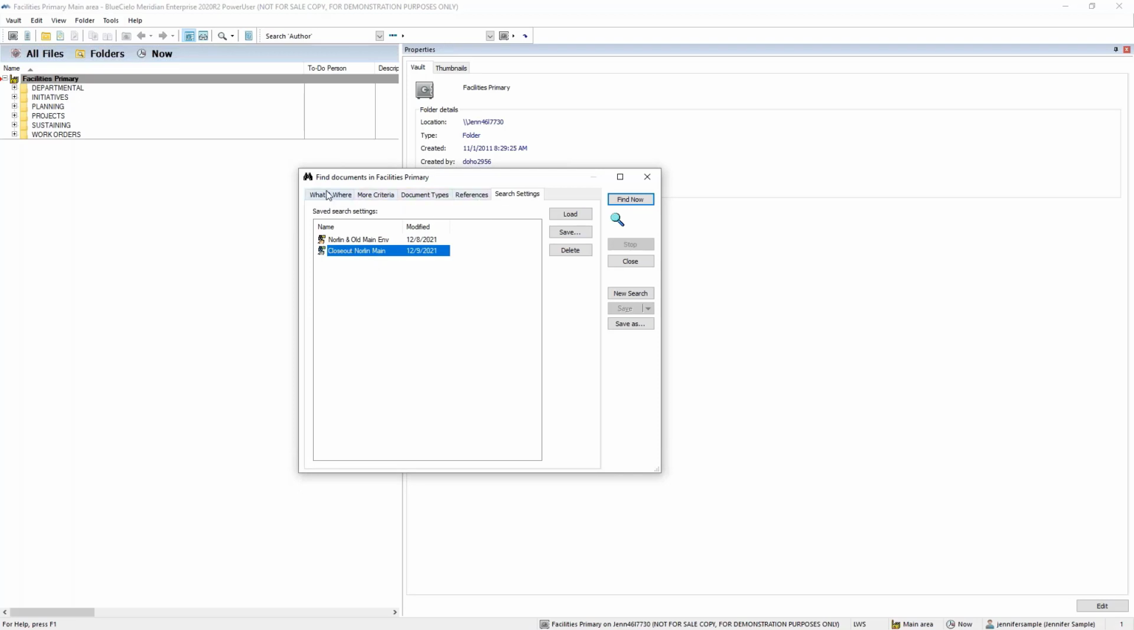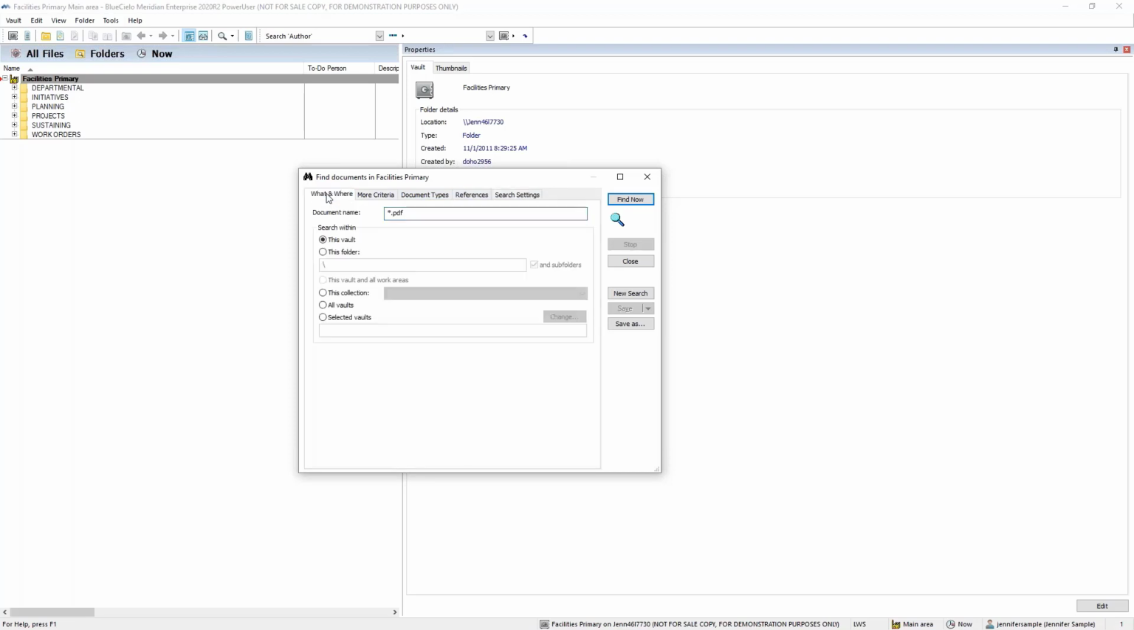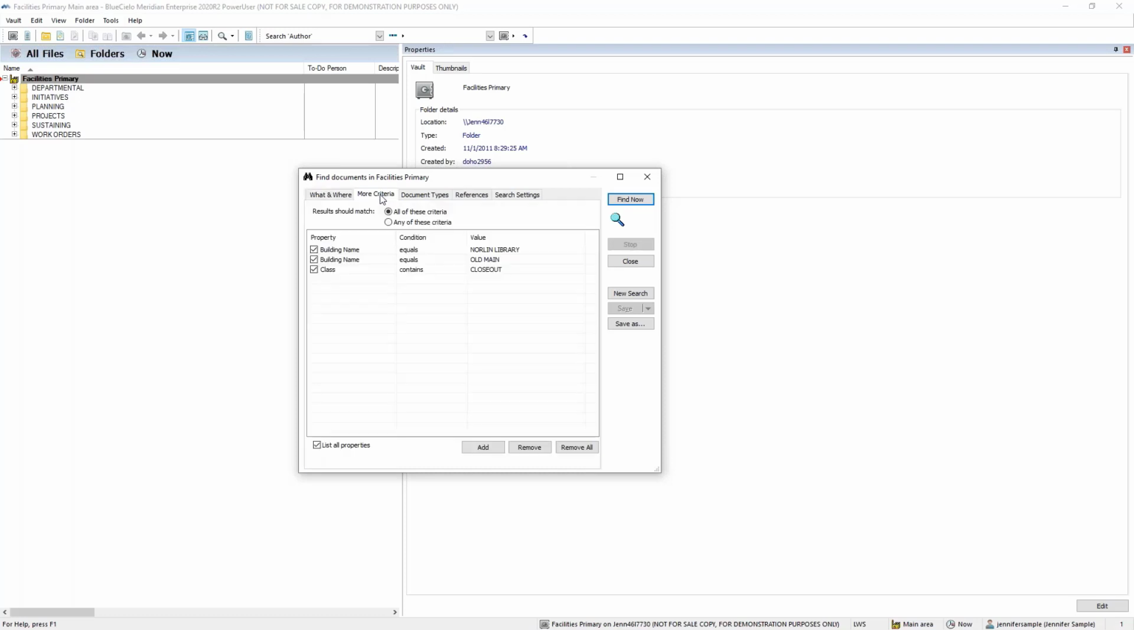Let me double check, because I like to double check what I'm doing every time I create a search. The what and the where, yep, I'm going to be in this vault. Do I really want all of these criteria to be met? Does it have to be the Norland Library and Old Main, or can it be Norland or Old Main? That's where you change these here.